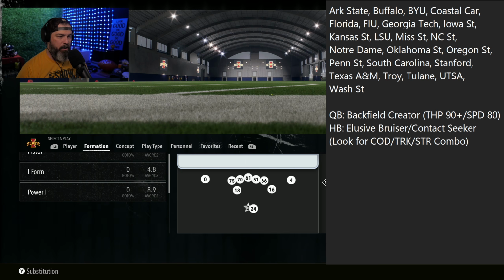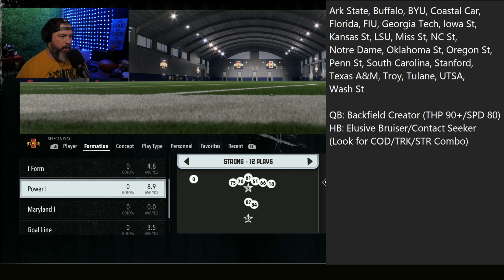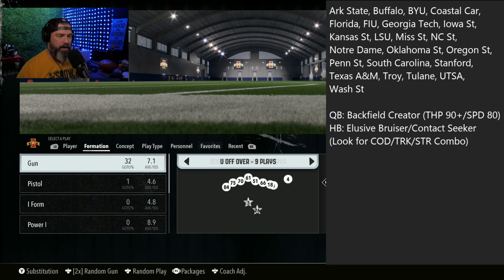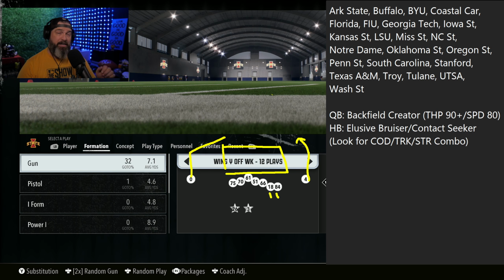Let's go to a two tight end look here. There's going to be people that see the two tight end look here, like this wing Y off. They're going to say, oh, we have two tight ends here. Let's bring people down in the box. Well, your goal with these outside guys is if there's that many people in the box, they're going to have one-on-one matchups, and you're not going to have a ton of time to throw that ball.